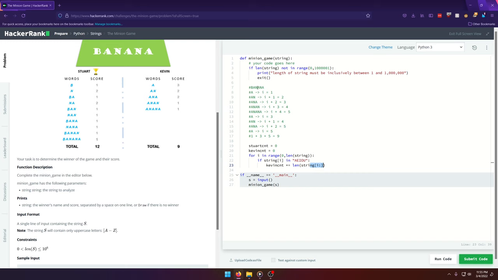Then when we hit the second A, which is where I is going to be equal to 3, we're going to get the length of the substring from 3 to the end, right? So 3 to 5, but the length of that substring is still 3. So then we have 5 plus 3, and then we have the final A, which is just 1 index, right? So length of 1, 5 plus 3 plus 1 is 9. It's the same deal with Stuart.